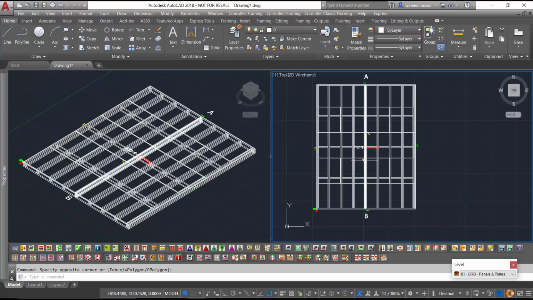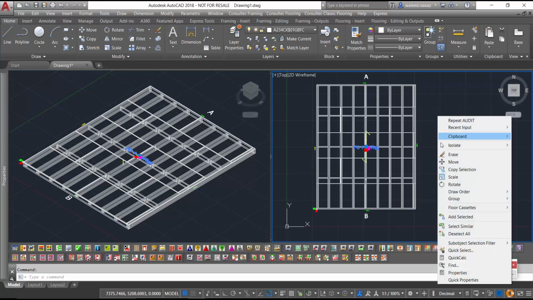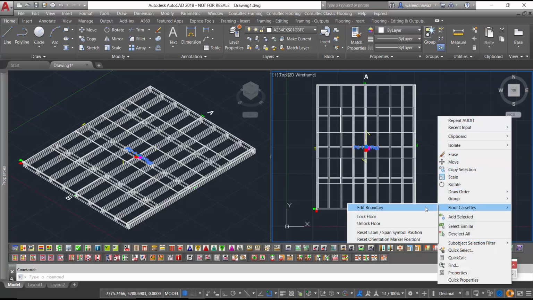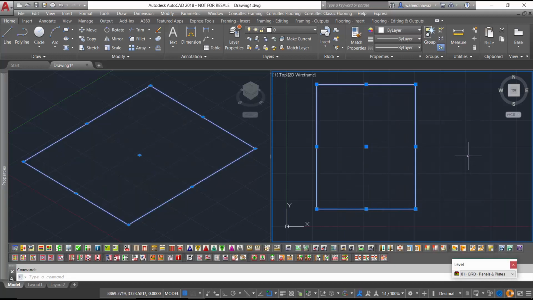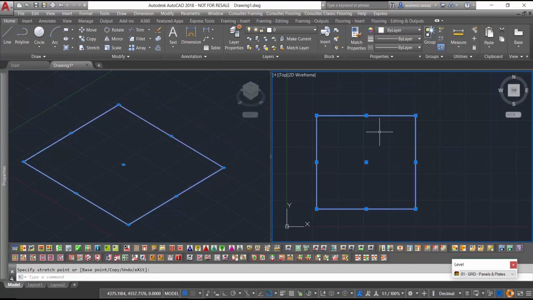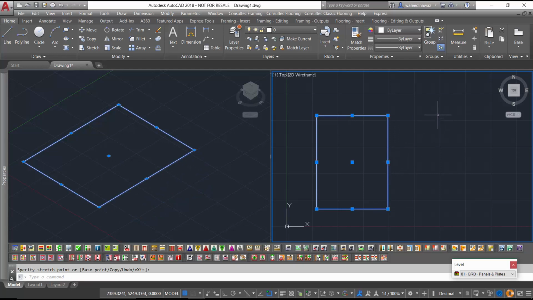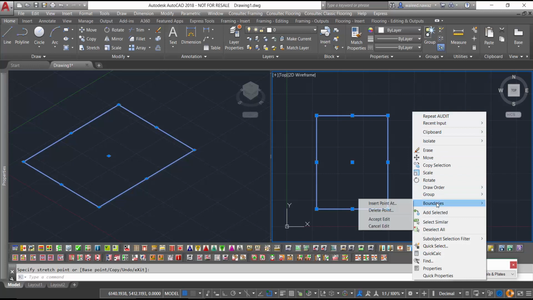Once we've drawn our cassette, we can edit the boundaries by selecting the cassette and going to the right-click menu, Floor Cassettes, and then selecting Edit Boundary. The cassette should disappear now, and this is so you can edit the boundary more easily without having too much on the screen at once. We can use the grip points to adjust the boundary. And once we are done, we can go back to the right-click menu, Boundaries, and then click Accept Edit.